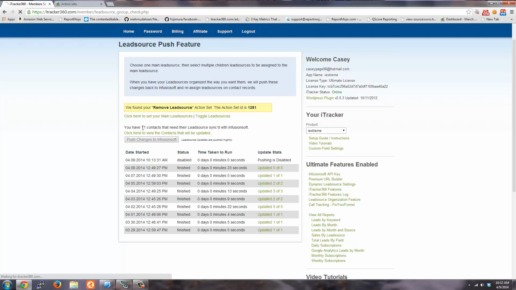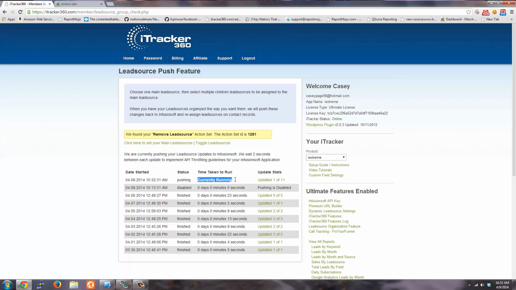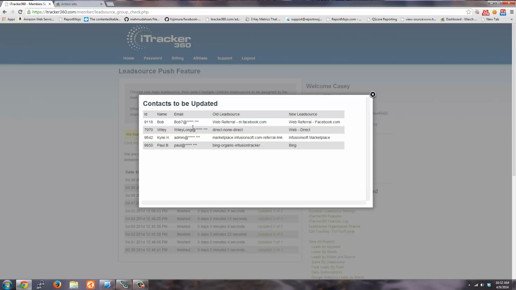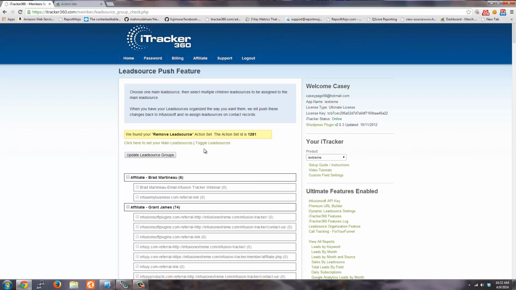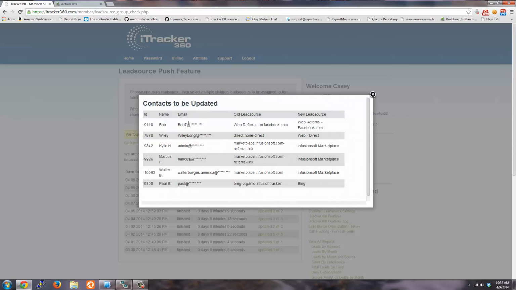So I'm just going to push these changes so that the 11 contacts will get their lead sources synced into Infusionsoft. So this is currently running, and right now it says time taken. It's currently running. The status is pushing, and then it said updated 1 of 11. There's 4 that are already here, but if I refresh again, this number should increment. So I'm just going to hide this, and there's 5 of 11 updated.